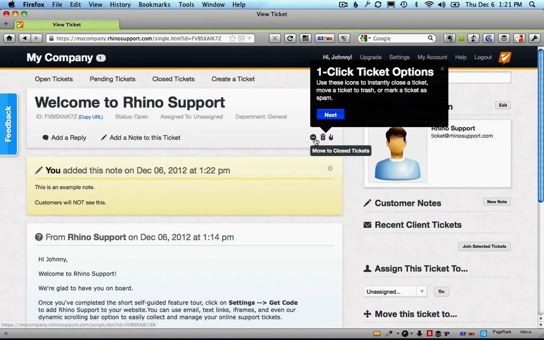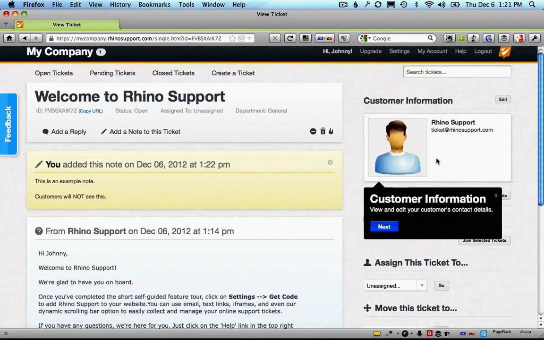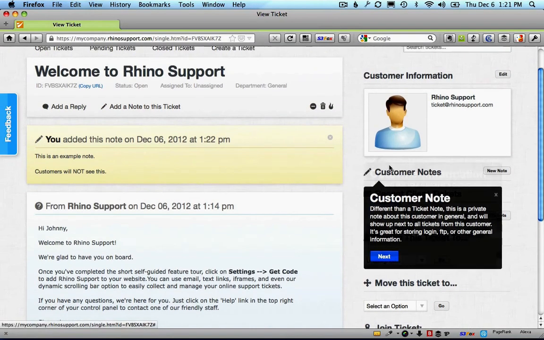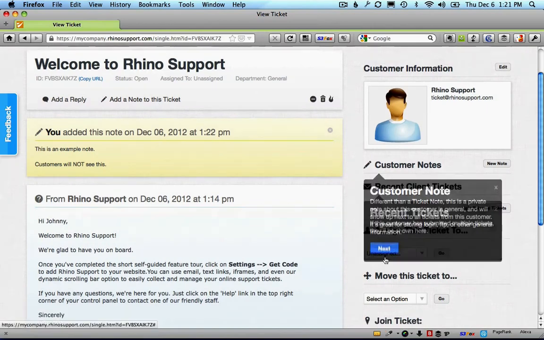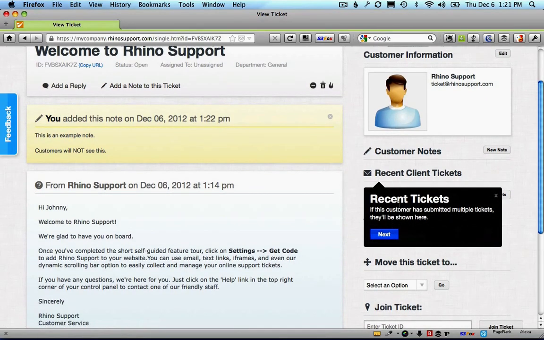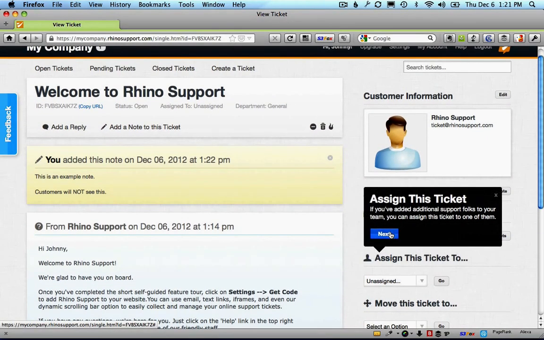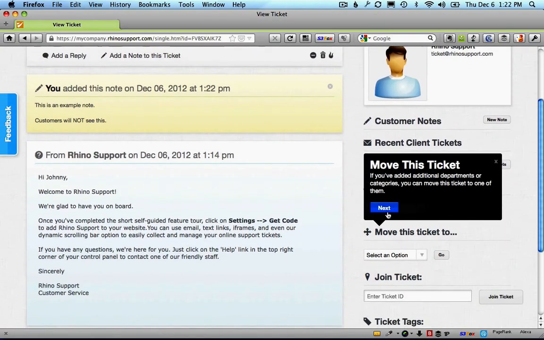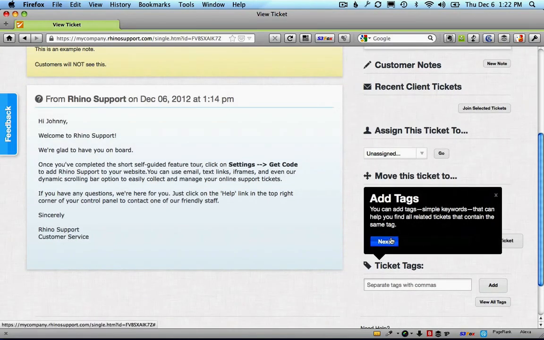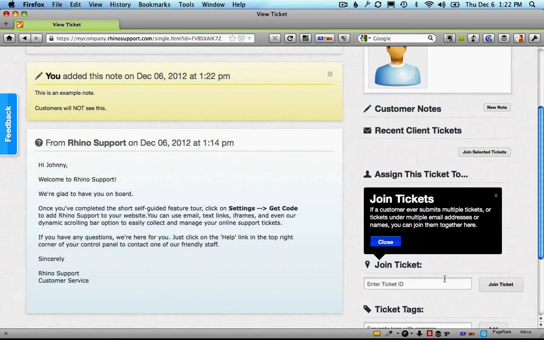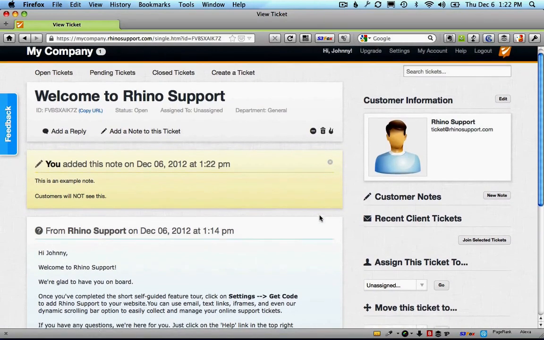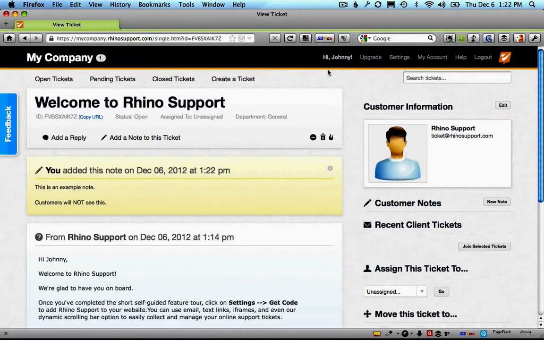So we'll just quickly walk through this again. One-click options if you want to move it to a closed ticket, delete it, or mark it as spam. Then you've got your customer information that you can add to here. Customer notes. You can see their other tickets, most recent tickets, assign them to specific people, move them to a department. You can add tags, and you can join tickets if a customer's submitting multiple tickets, and it should really be within one. So many, many options for you available within your accounts.